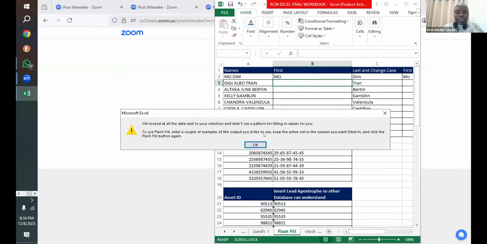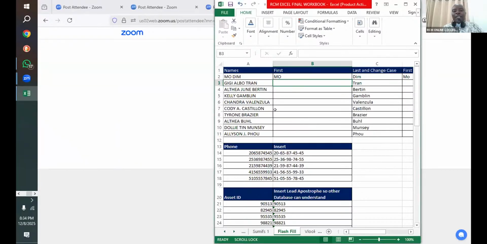To use flash fill, enter a couple of examples of the output you'd like. Go and type in the second one, in capital letters, for it to see the pattern. We shall be very, very patient. Then say control, enter first.